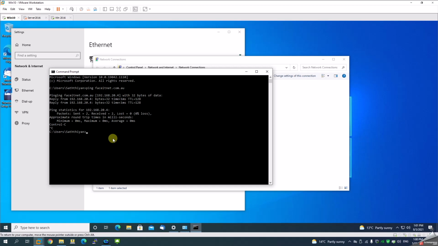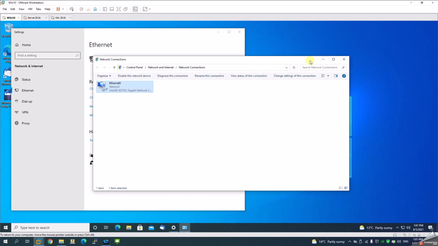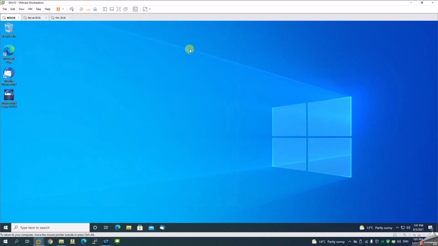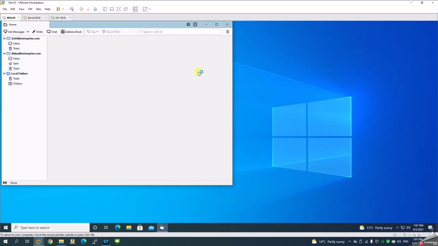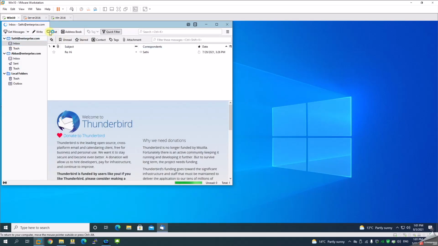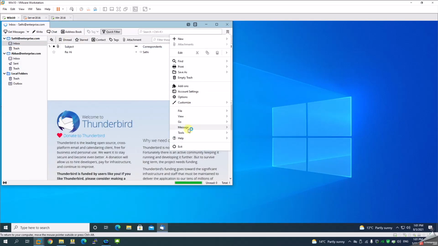Right. Let's do DNS Lookup. Oh no, we don't need DNS Lookup, so we'll come back later on. So that's done. So let's go to Thunderbird. I believe I have configured an old email with that, so I'm just going to delete those previously configured accounts so that I can show you how to configure the account.